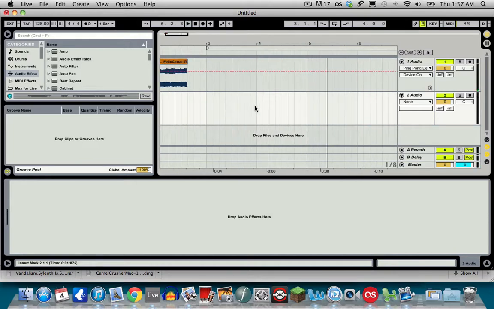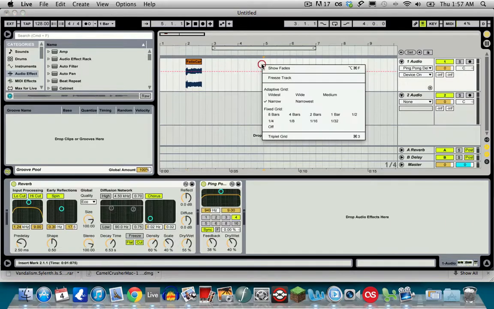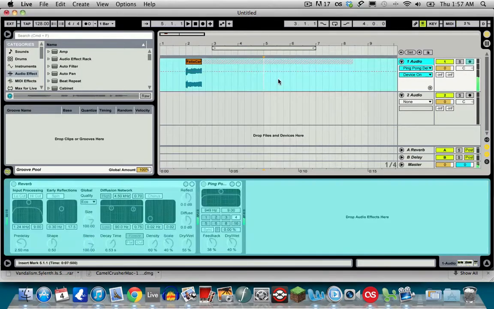So now what we want is the audio from this track, including the reverb. So what we're going to do is freeze the track. What this does is it makes it all one completed sound rather than the audio effects being their own separate little modules. So this just makes it one entire sound here.